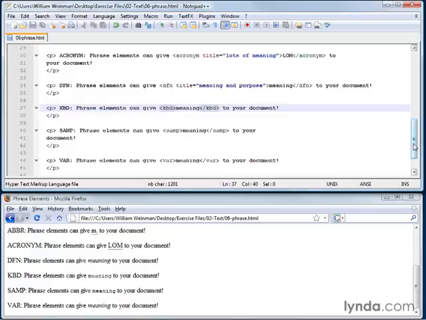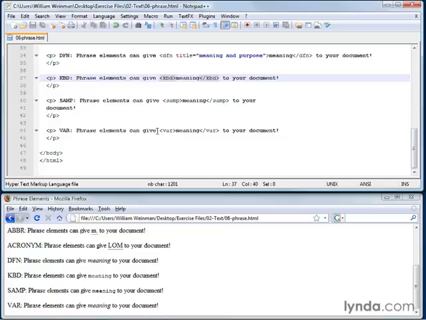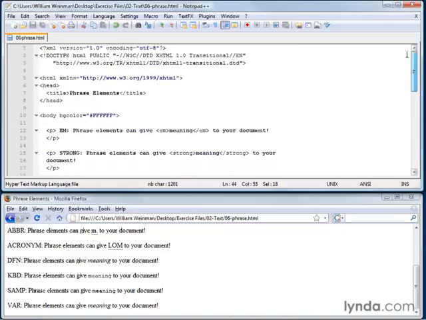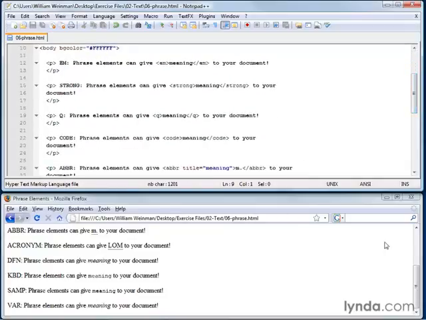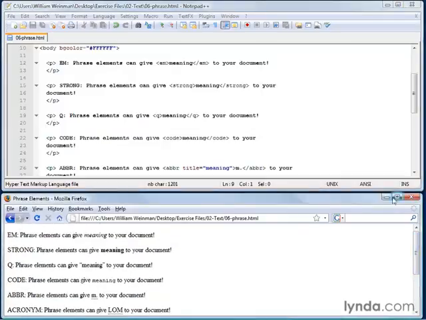And then finally, the var element, VAR, which stands for variables. This is where you would use a variable in code or something like that, and that renders as italics. So these are the phrase markup elements and how they're rendered in the Firefox browser. Of course, different browsers will render them in different ways, so be sure to test them in the browsers that matter to you before committing your page to the internet.